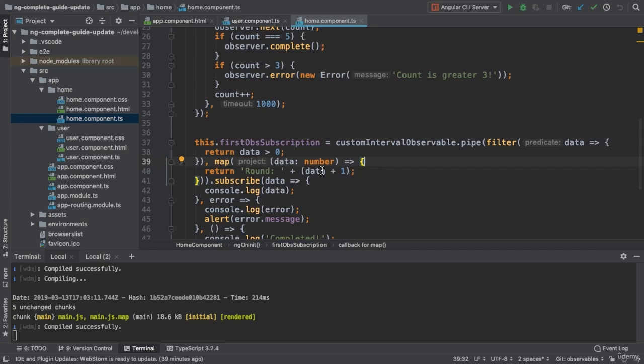Now that we learned so much about observables, we're almost done with that section and ready to continue, but there is one other important construct that you should not miss, and that is the subject.